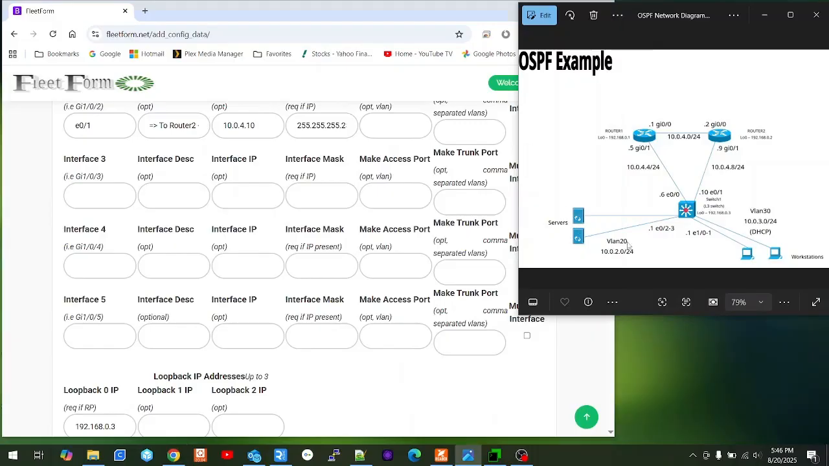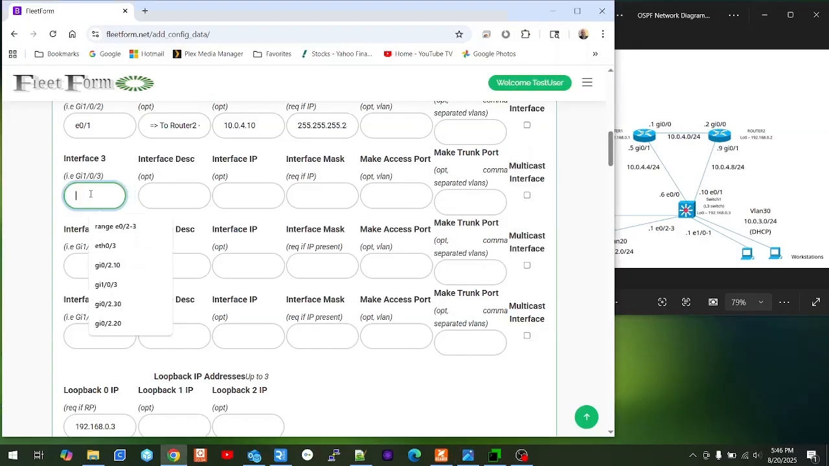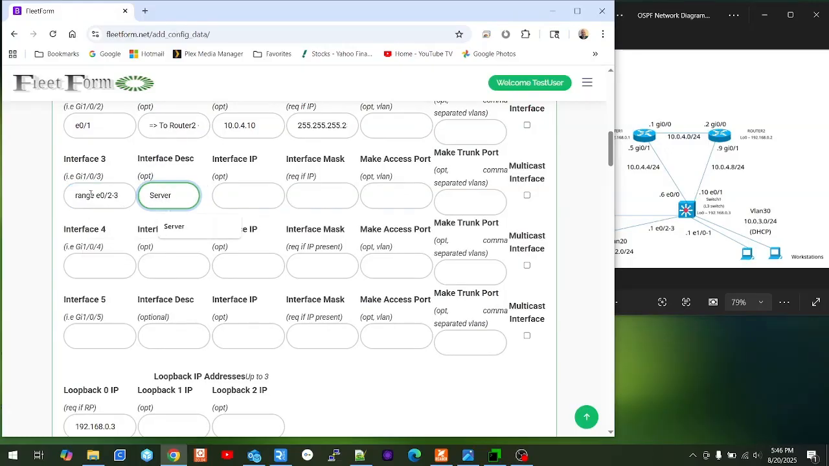As you can see, for servers, we're going to be in VLAN 20 for E0/2 to 3. And we're going to be in VLAN 30 for E1/0 to 1. Sounds like the range command. Range E0/2 to 3. We'll say to servers. Access port in VLAN 20. Let's do our workstations. E1/0 to 1. As you see also, this is why it really pays off to create a complete map before you build this.